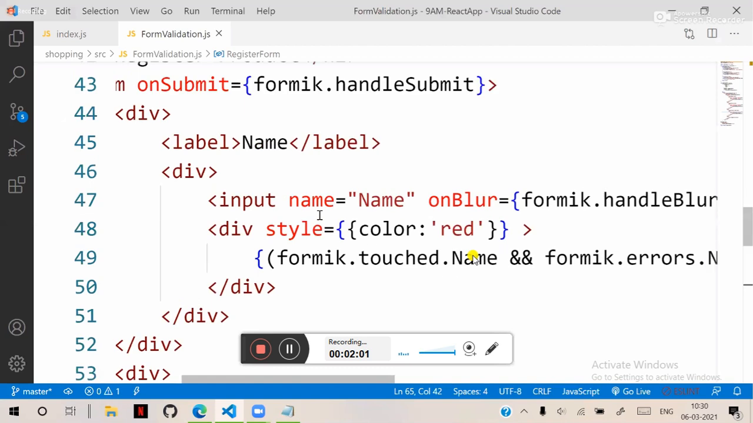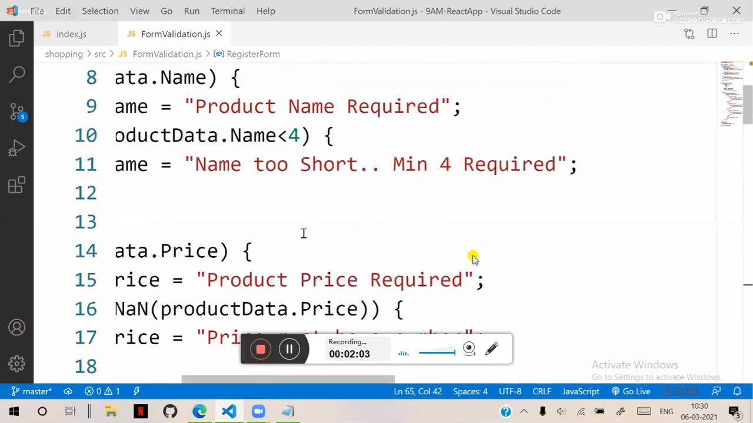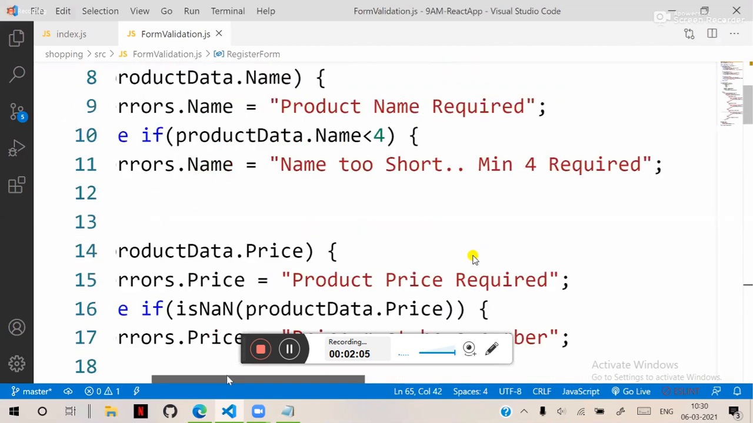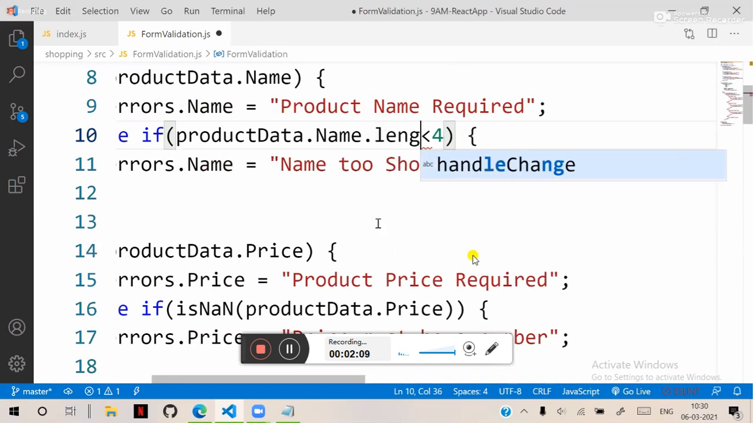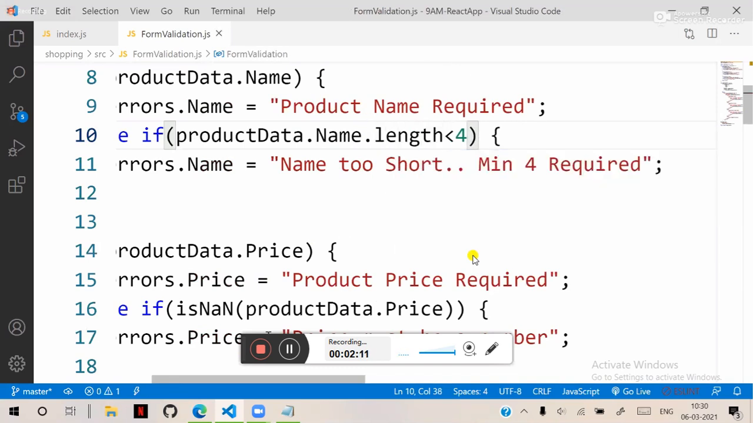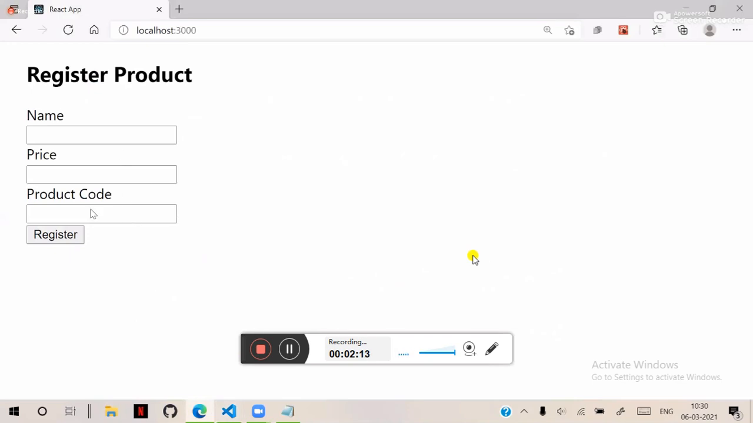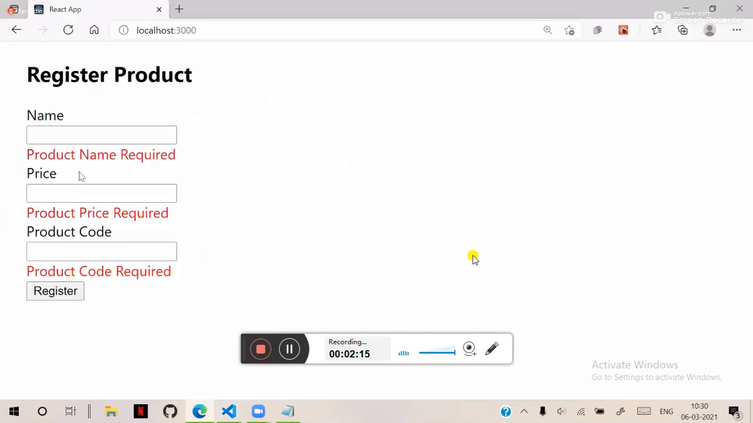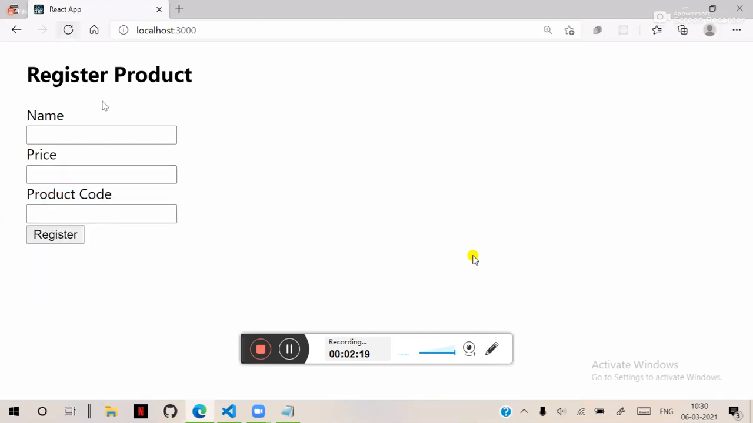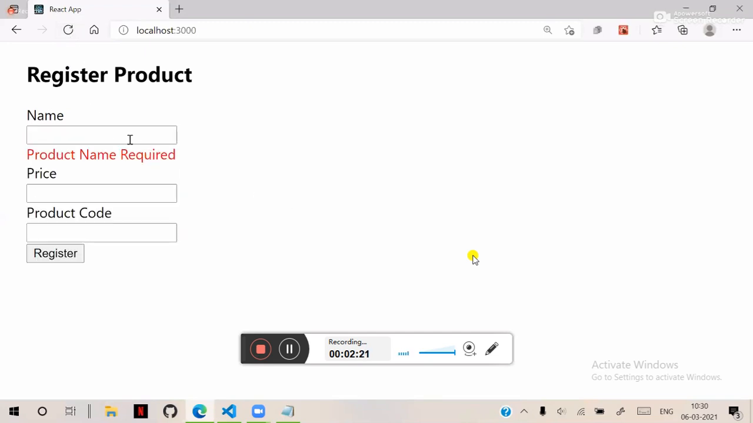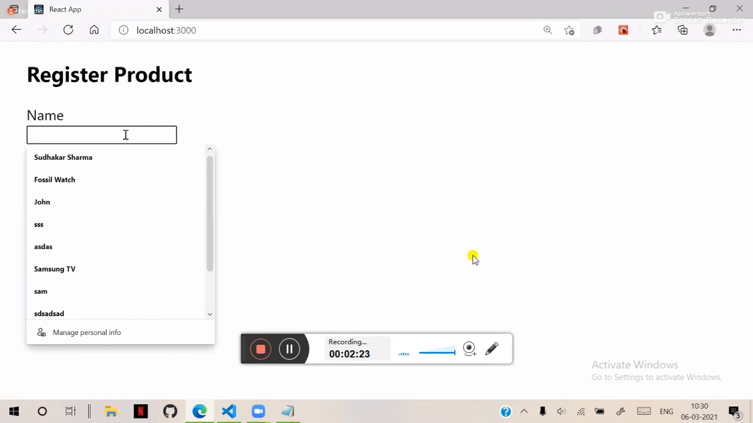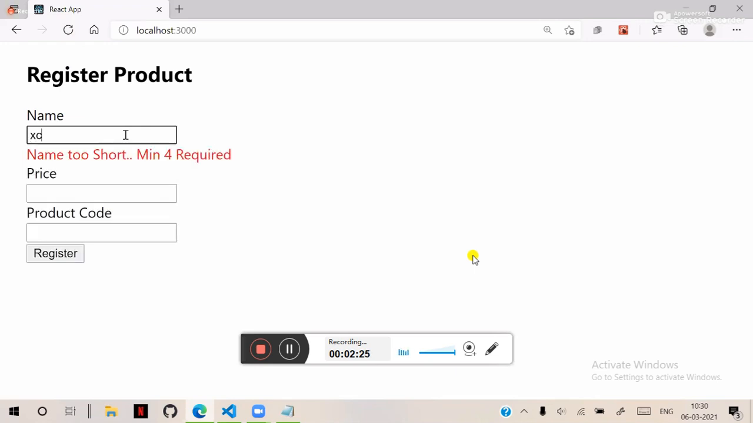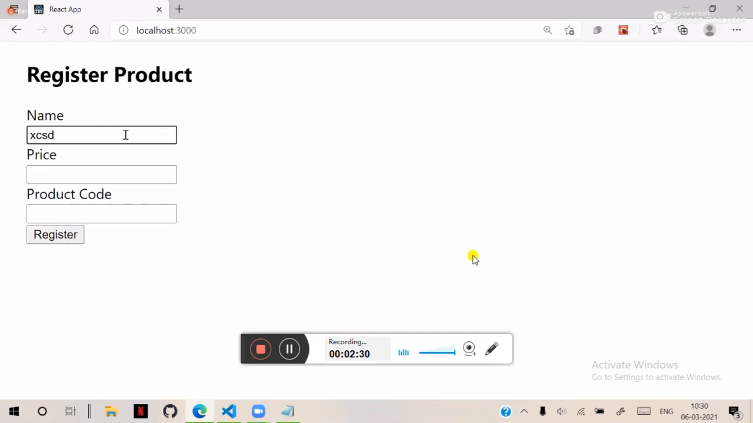And observe here. Suppose I am giving the validation for the length, so this is data, products data dot length. If length is less than 4, you see now, click on register, it shows all errors. So on submit, it is verifying all. When I click inside it, it will verify only that. I'm entering some short name. It says name too short, minimum 4 required. And I'm entering 4 characters, it's fine.